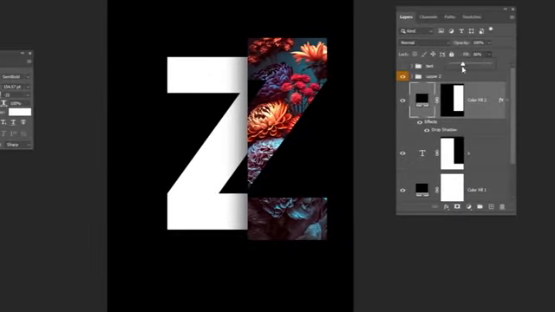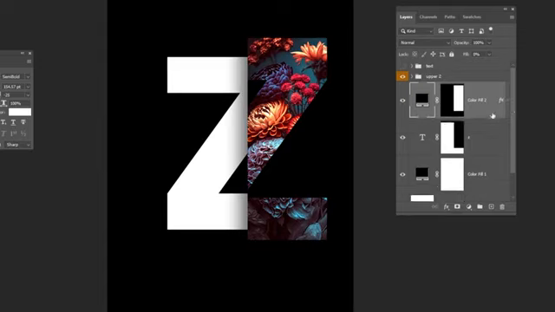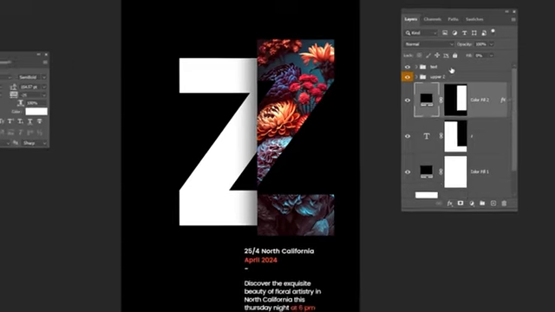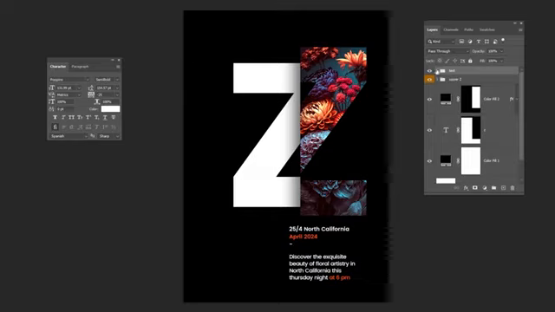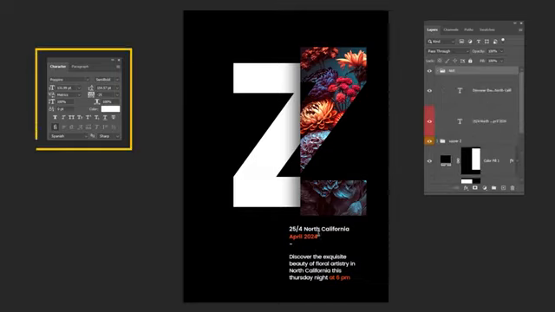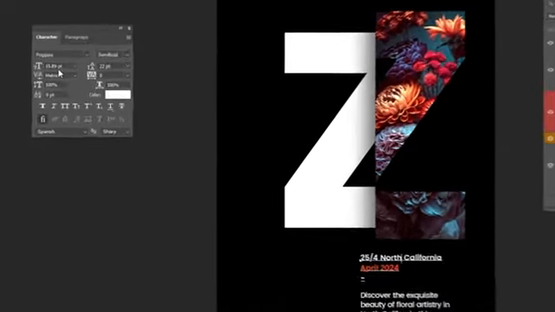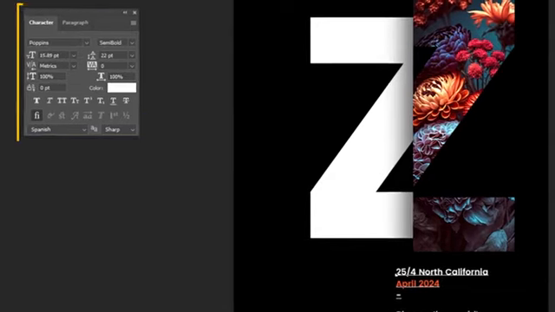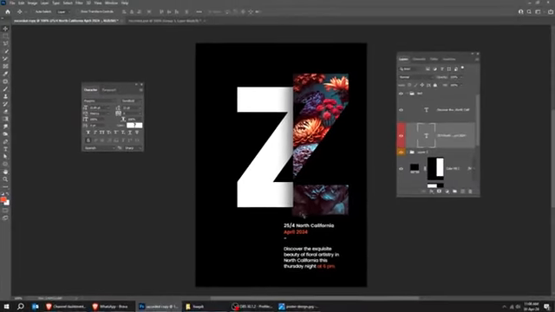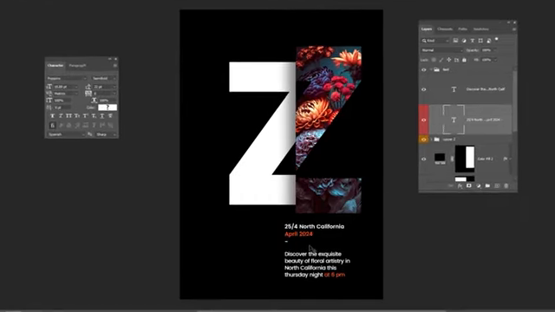Reduce the fill to 0%. We only need the shadow from this layer. Now add your paragraph here. I have already made the text. This is the font that I am using. Let's align it with this letter. Follow this process.